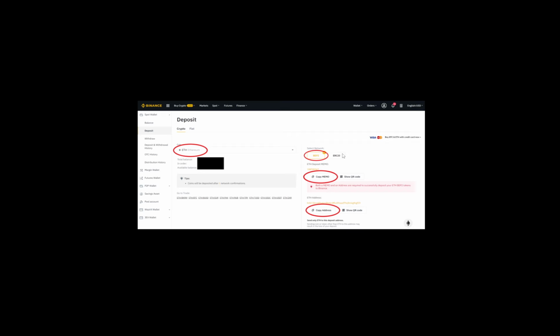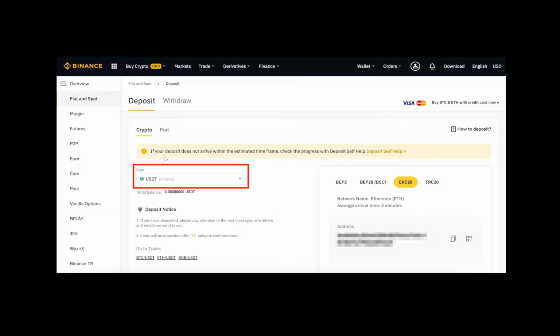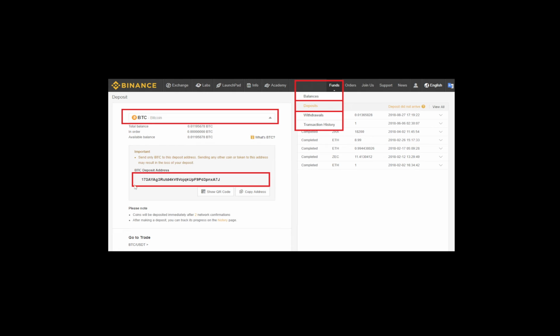You can either copy the deposit address displayed or use the QR code provided. For ERC20 transactions, the address typically begins with 0x. Don't worry about adding a memo, as it isn't required for Ethereum deposits on Binance.